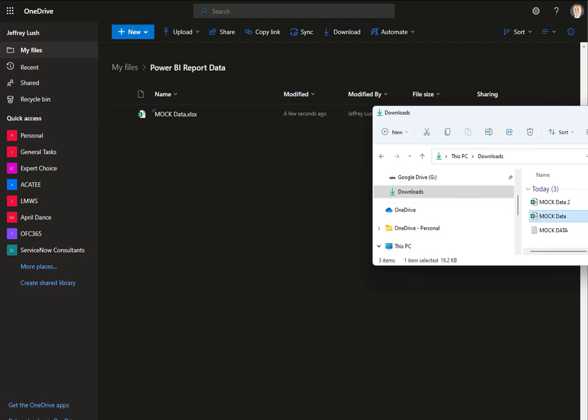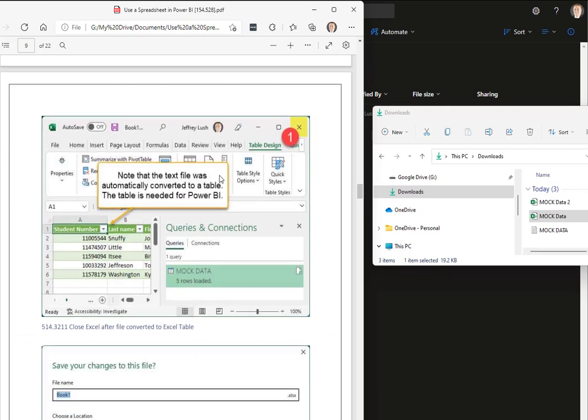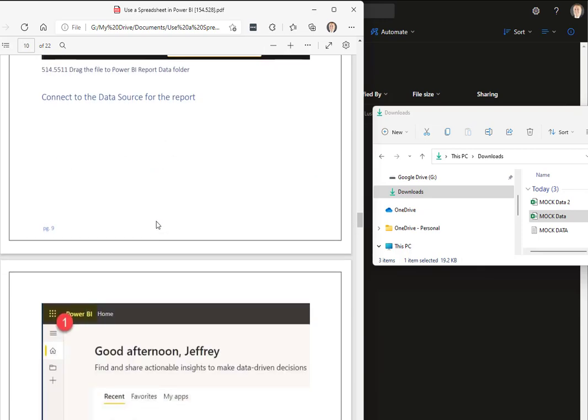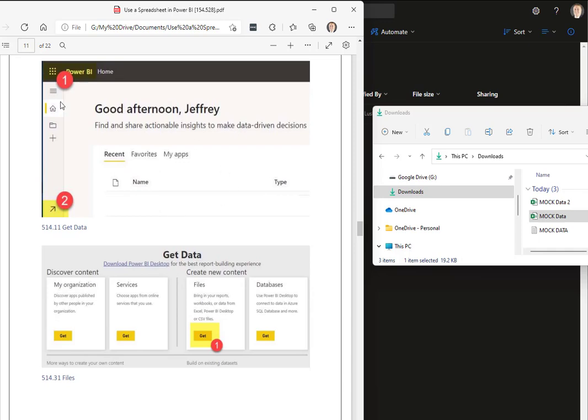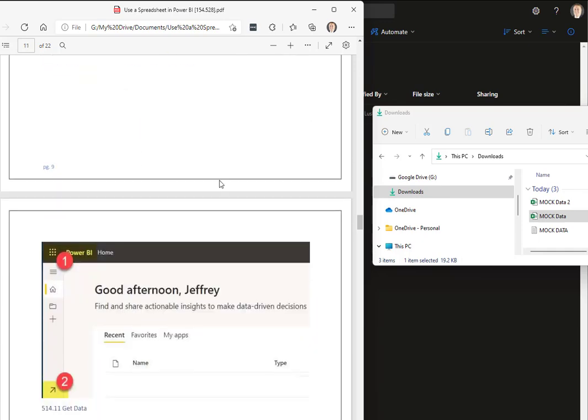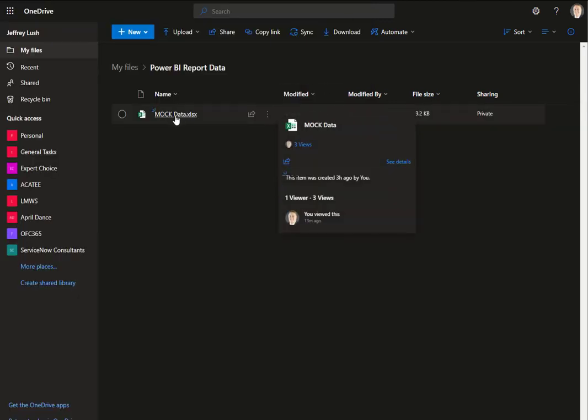So let's go back to our instruction set and see where we're at. So we created the file, we imported it, we saw that, we moved it down. Awesome. Now let's go ahead and use Power BI to connect to that data. So now we have that as a data source. Remember, we're going to call this the data source because it's where all of our data is.